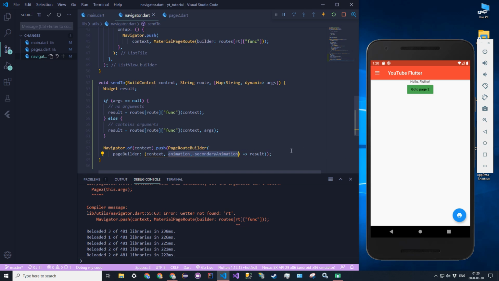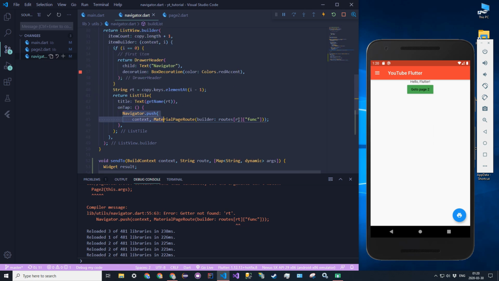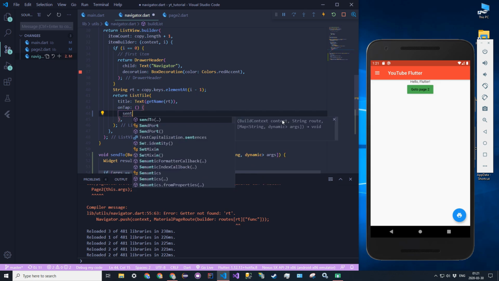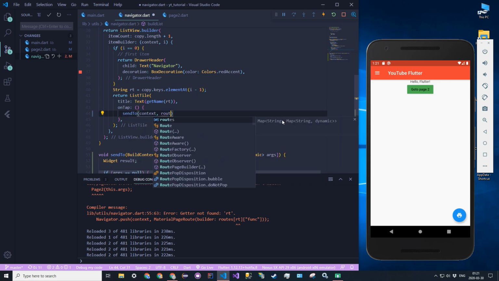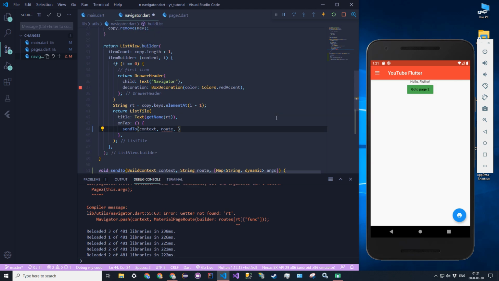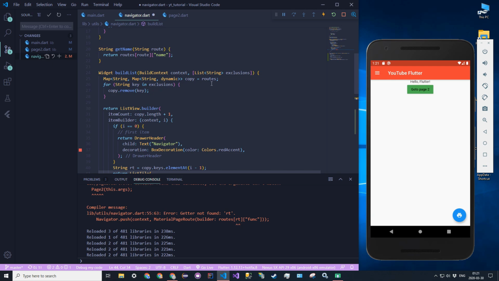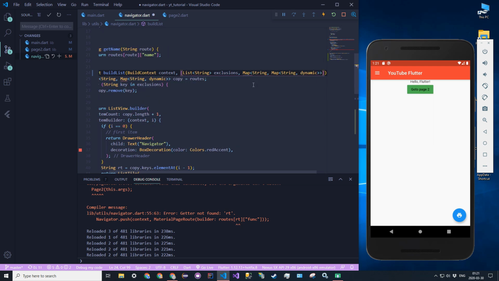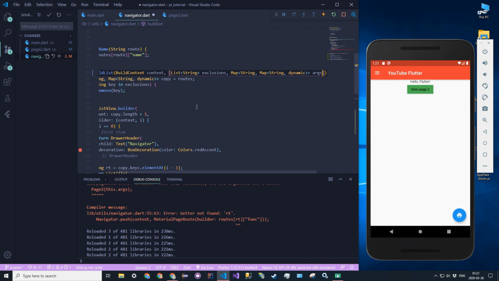All right. So now we have to replace this on tap here with the new function. So we're going to say send2, context, route, and we do want a way to actually add the arguments. So what we're going to do is in build list, we're going to add a new optional variable, and it's going to be a map of string to a map of string to dynamic. So this just maps a route to an argument dictionary.